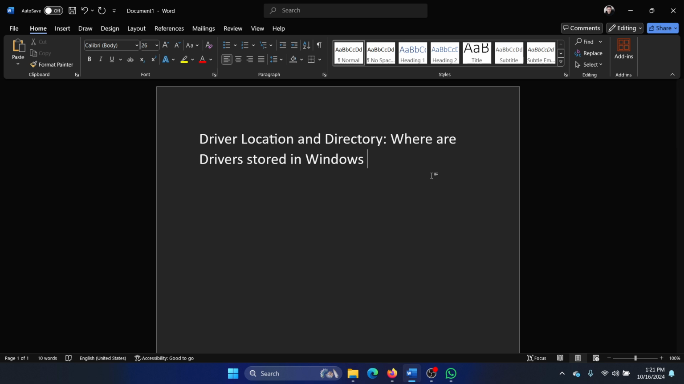I'll tell you why. Because there are a lot of external third-party drivers like printer drivers, camera drivers, scanner drivers, and all, and these are stored at different locations. Okay, so here's the thing.